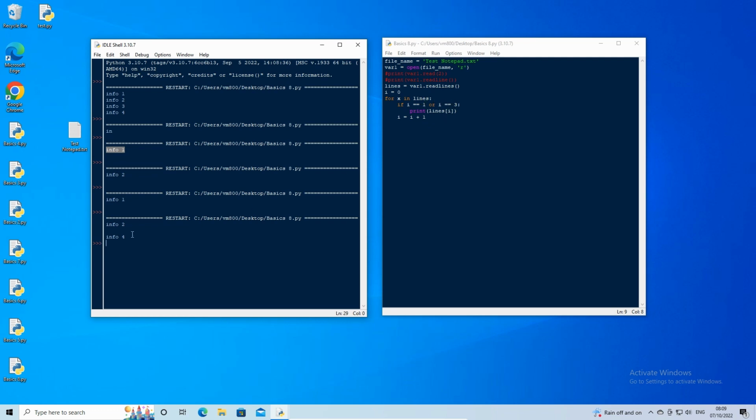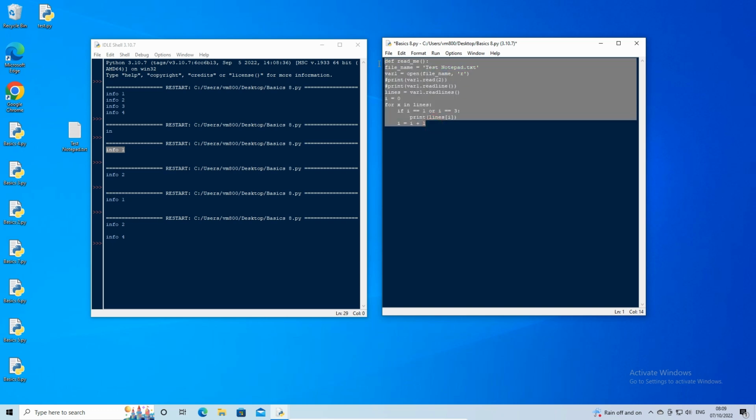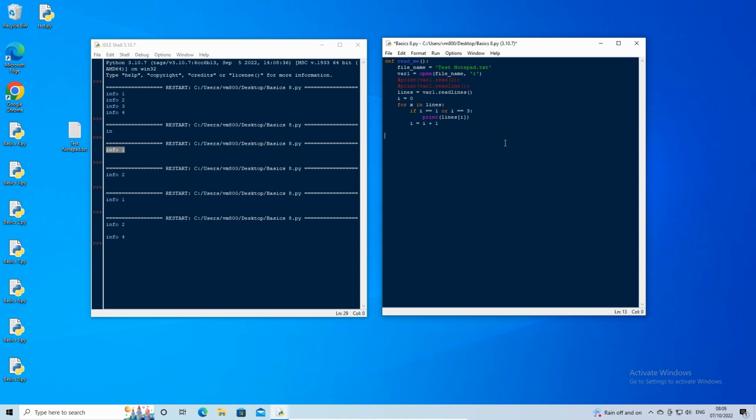Now that we know how to read data from files, let's look at how to write data to files. Put all the code we've typed previously inside a function called read_me, and then go to a new line in the script. As we now want to write information to the Notepad file, instead of opening the file as an r type, we need to open the file as a w type, which stands for write. Enter down to a new line and remove all indents.